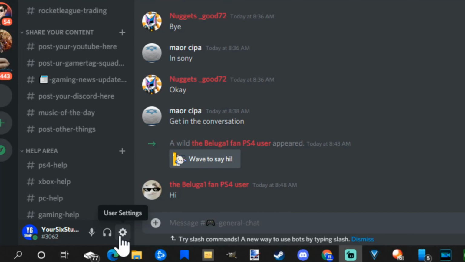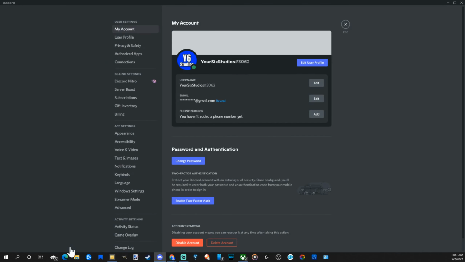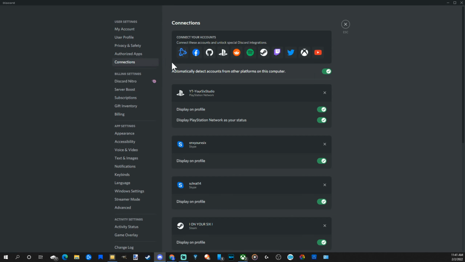If I go to User Settings in the bottom left and select this, then at the top, if I go over to Connections right here and select this option, we now have the option to select and connect with our PlayStation Network ID. Now, when you connect, you will be able to display your profile and then display PlayStation Network as your status. So you'll be able to view your games and what you're doing on PlayStation on your Discord.